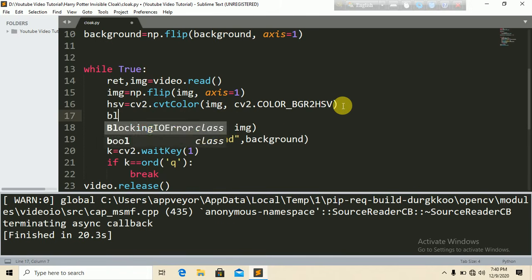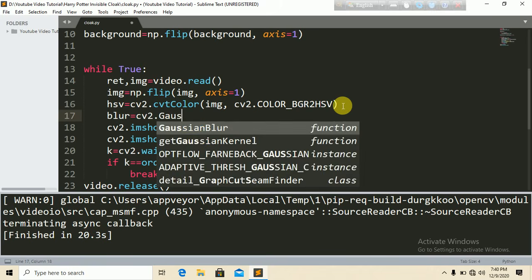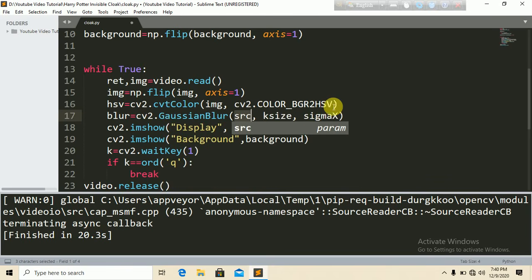Okay, after converting this frame into HSV format, we are doing some image pre-processing. Let's blur it right now. Blur equals, let's say, cv2.GaussianBlur. You can also use the simple blur. The first one is the source, the second one is the kernel size, and this is the sigma x value. The source should be the HSV format color, and the kernel size, let's say 35 by 35, or you can put 55 or 10 by 10, whatever you like. I put 35 here, and the sigma x value, let's put initially as 0.